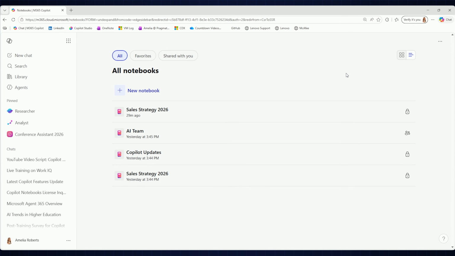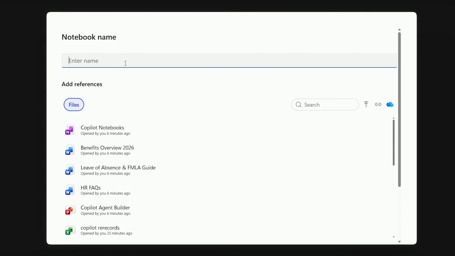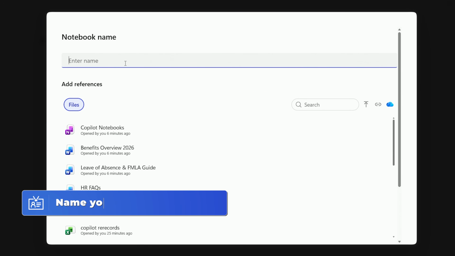Now, you can see I already have some notebooks created. You may not. Notice I also have a shared with you. You can share notebooks. We'll talk about that a little bit later. I'm going to go ahead and add a new notebook, and this one is going to be HR based. So I am going to call it my HR onboarding notebook.